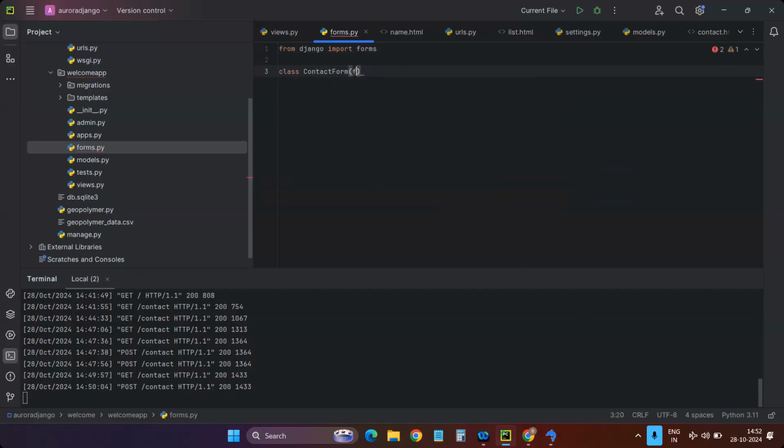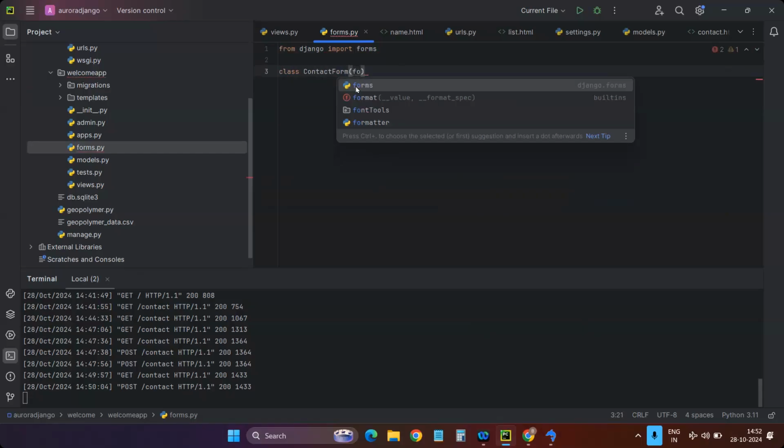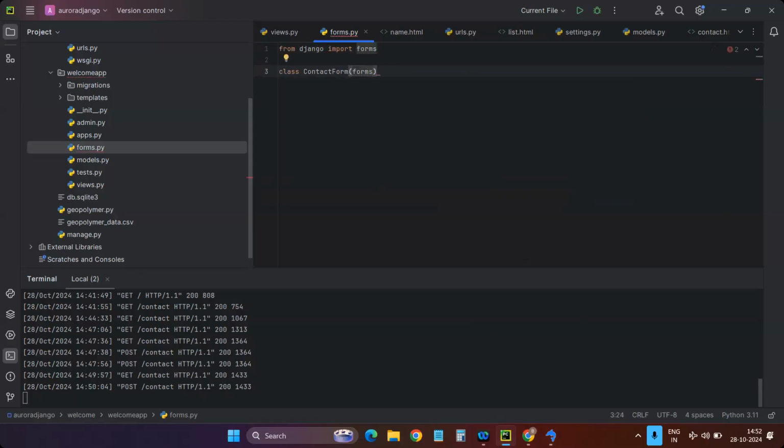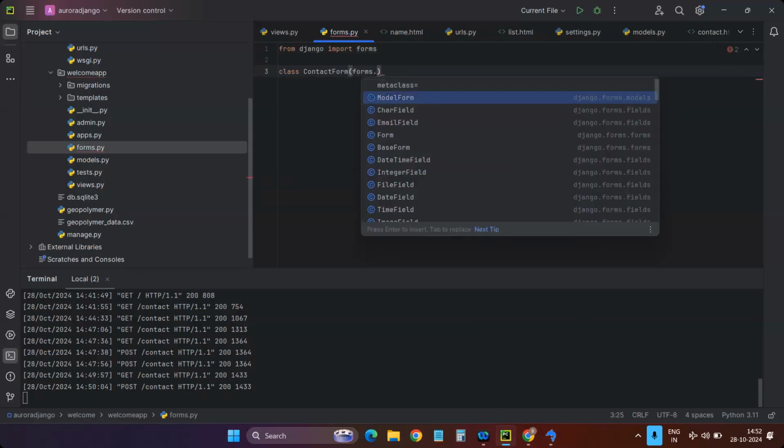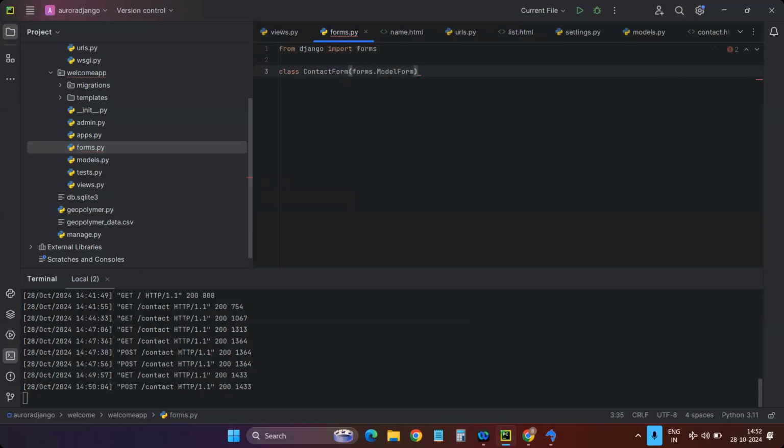This function you have to mention forms.ModelForm. From forms we are taking ModelForm. Class Meta: model. You have to mention for which model this form is related to. This form is related to Contact.